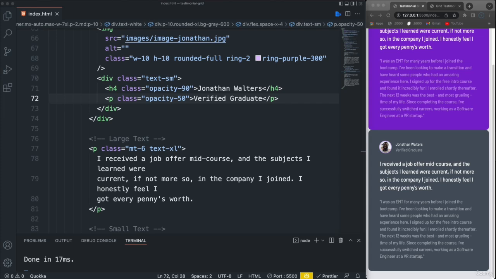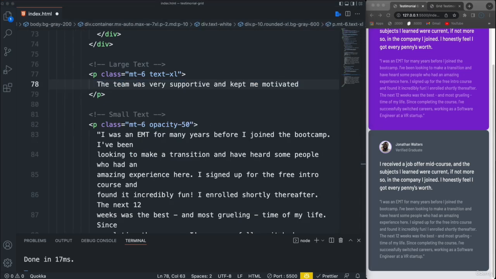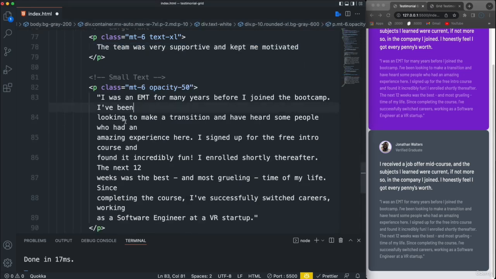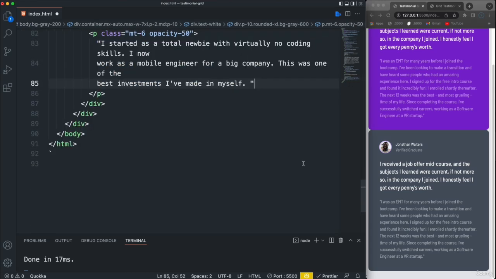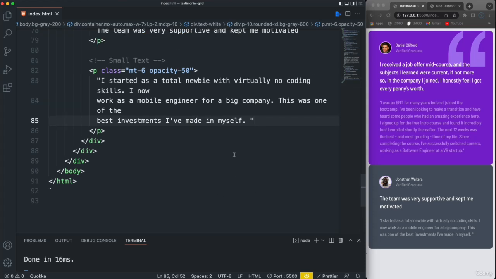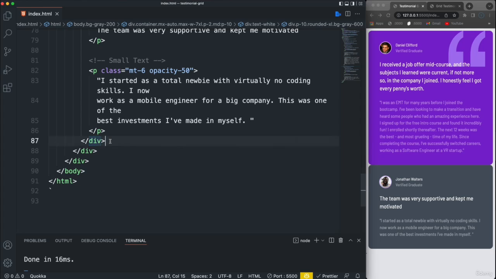Okay, so now we need to change the text as well. I mean, you don't have to, but just to make it look more realistic, we're just going to paste the text in here and the small text. Grab that. And of course, you can get this from the repo. So let's copy box 2 now, which ends right here.